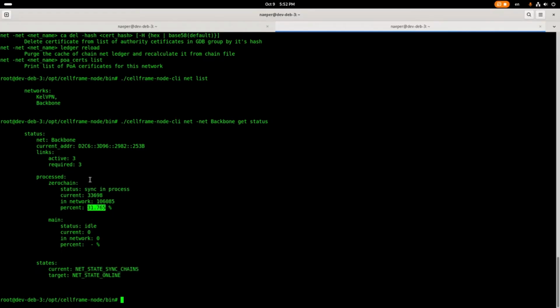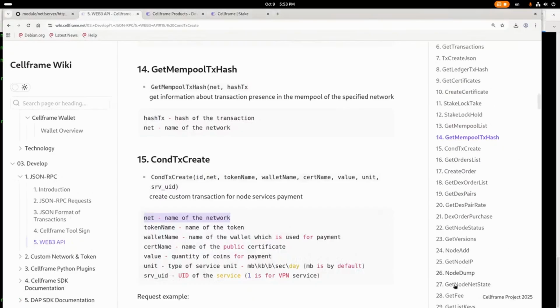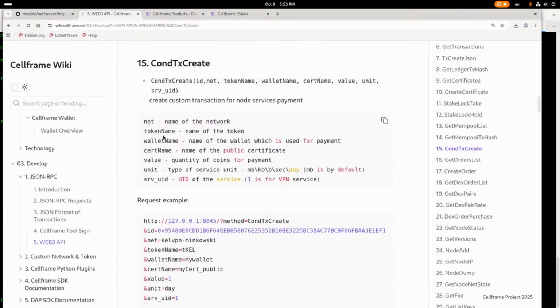It's 31%. And here, by the way, is a point of integration. So if your application is not related to Web3, maybe you want to bring an exchange or maybe your own wallet here, and the CLI is your main tool. By the way, a lot of things are repeating. So this is a network.